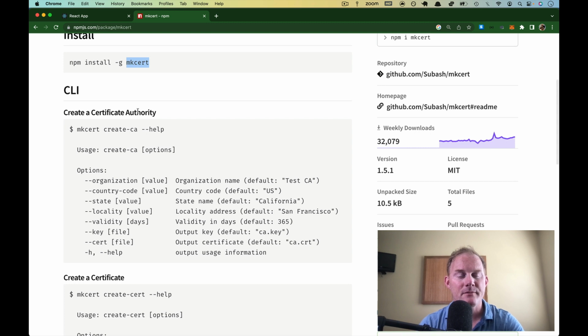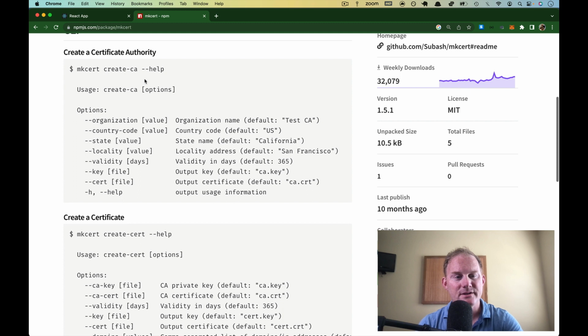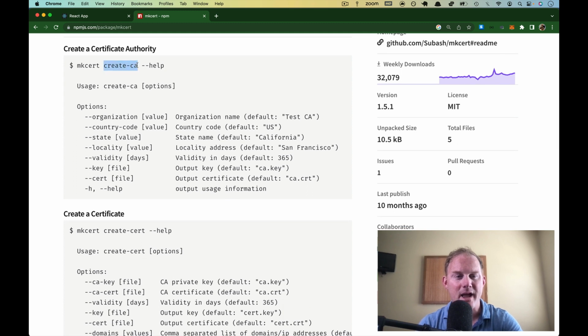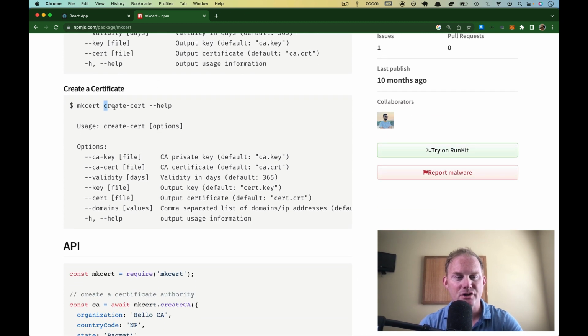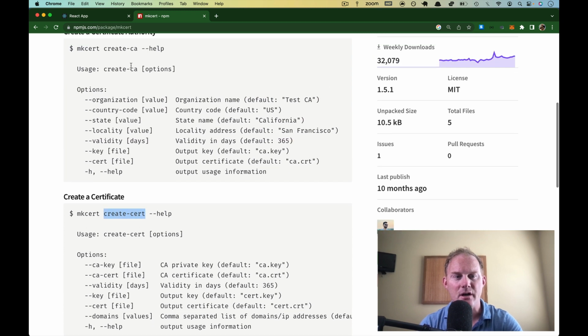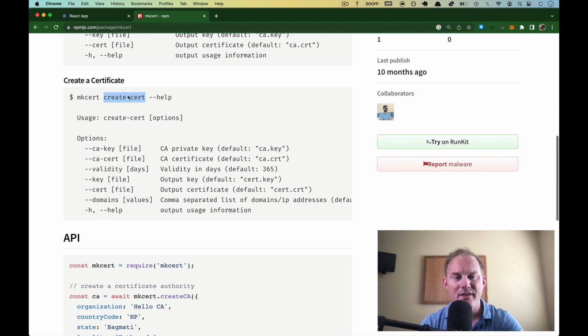So the first thing is you need to install this globally, or if you want, you can install it just locally, but mine is installed globally, so you'll see me run it that way. It does two things. There is a create-ca command, and that will create the certificate authority. With the certificate authority, you can run create-cert. They have to be run in that order because create-cert uses the certificate authority, and this will kick out the keys that you are used to seeing.